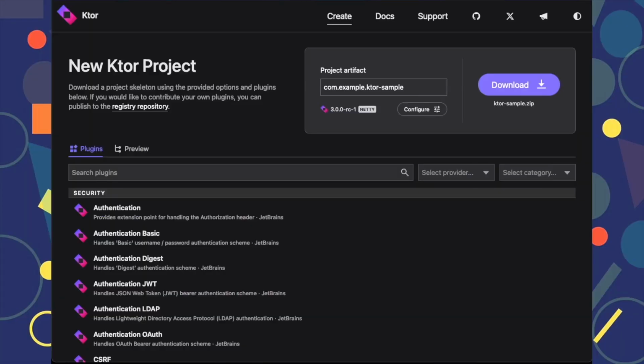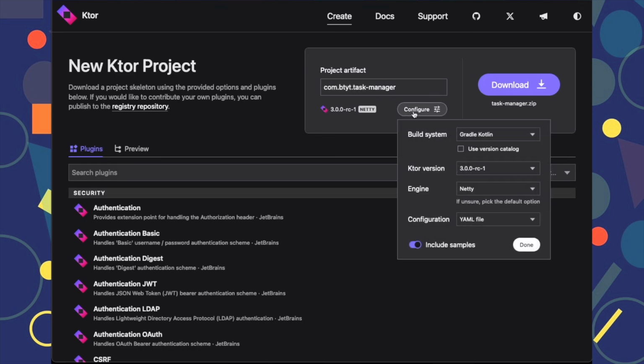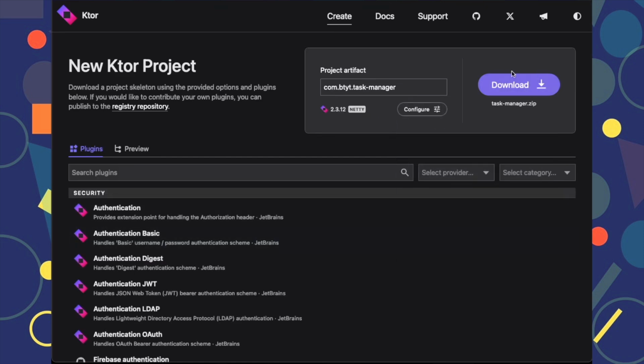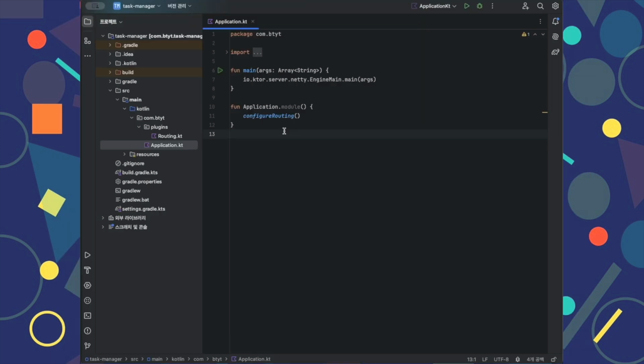First, let's create our project with the Ktor project generator. Visit the Ktor site's Create section, change the project artifact name and download it. Open and run it to check everything is okay.